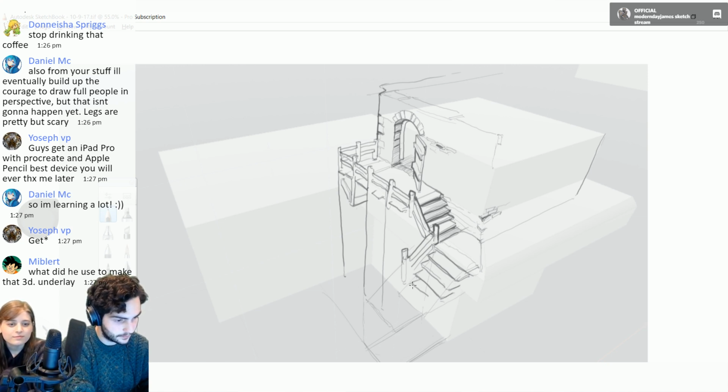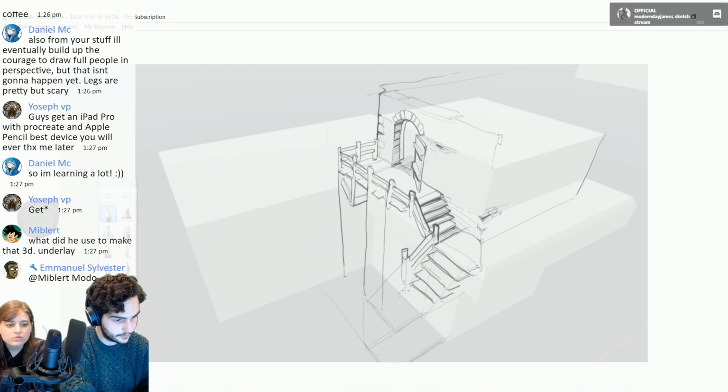I'll eventually build the courage to draw full people in perspective, but that ain't gonna happen yet. Legs are pretty scary. I know. Look at my gross legs.